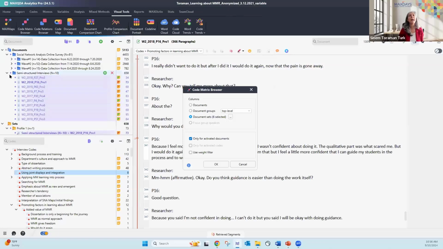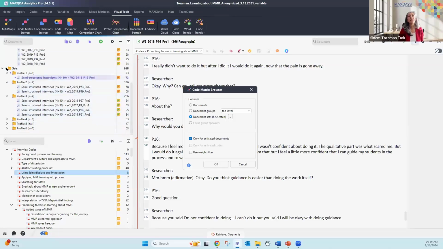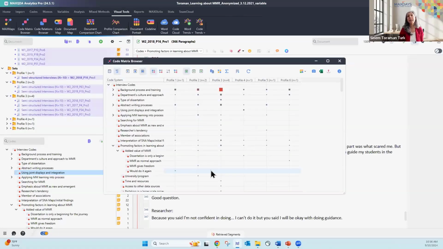For example, if we are interested in document sets, here we have sets. We talked about different sets; we have 6 sets of groups. If I want to do this comparison by sets, by profiles, if I hit OK, now you can see all the interview codes here by profiles. And by clicking on those, you can really see which individual or which profile and what code, and in what context they refer to other details.